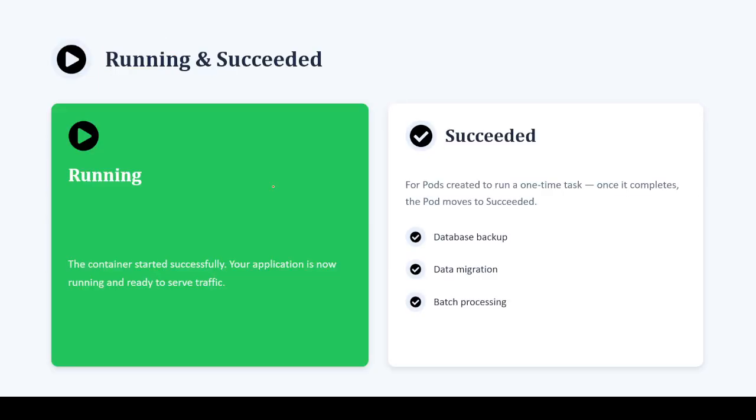So next are Running and Succeeded. We have seen Running obviously. If everything is running fine, your application is fine, and all checks are completed, then it will obviously be in the Running state. And for Succeeded, for pods created to run a one-time task, in that case it will be Succeeded. Examples are basically database backup, migration, or any batch processing kind of thing.